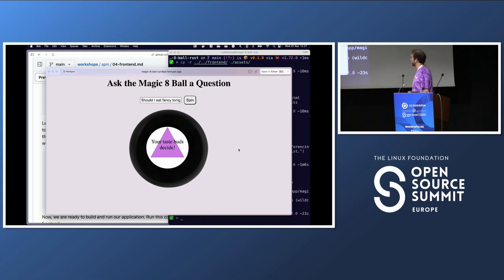But anyways, so now with a fairly small amount of code, we have a fully generative AI-backed application that is a Magic 8-ball that can help us make decisions in our life. Just don't make any important decisions based on this. That's a disclaimer I want to say.